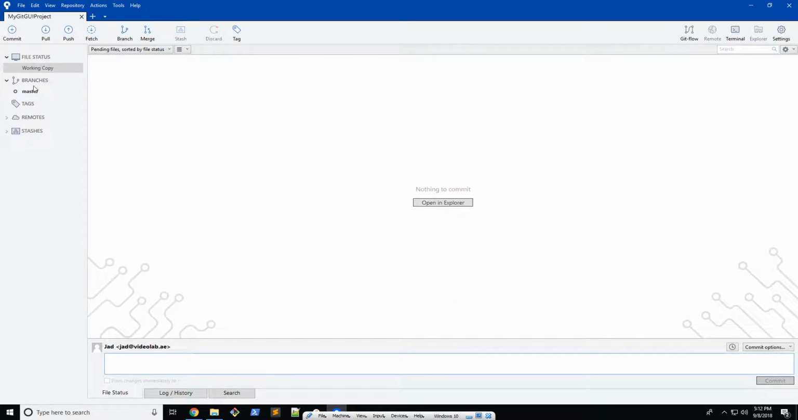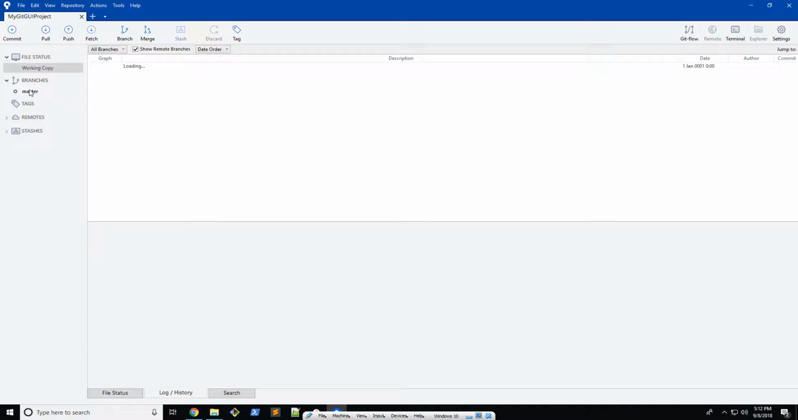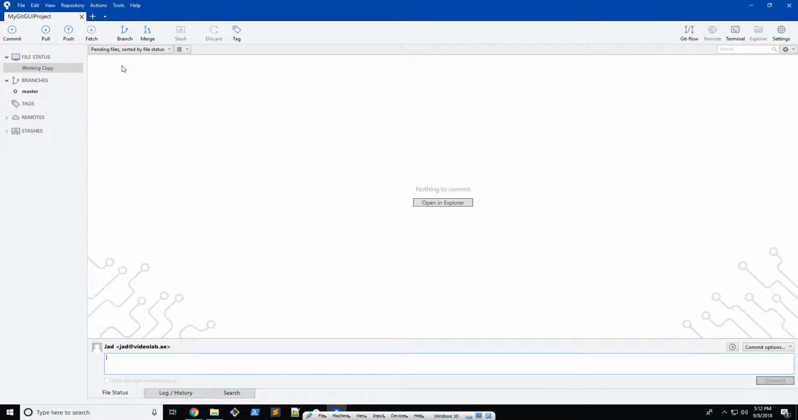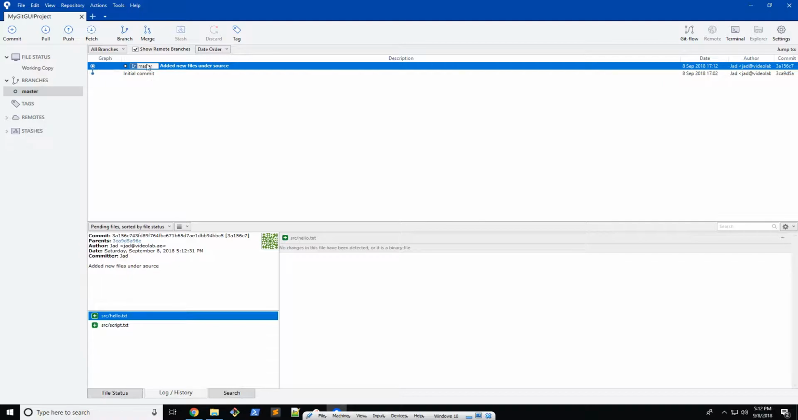So once that's done, and we go back to our working copy, you just click on that. Hello. Yeah, there we go. So you can see here that it says nothing to commit. And that's because we've committed everything. There's no new changes. Now, if we go over to branches, you can see that there is a new commit. It says added new files under source. And you can see here it says the name of the branch where it's located. So that's also really handy.